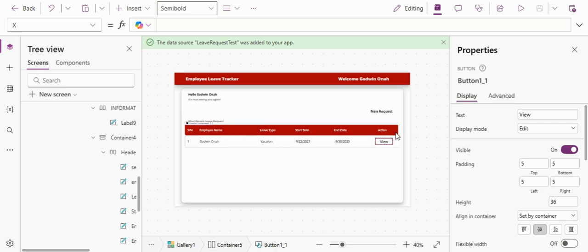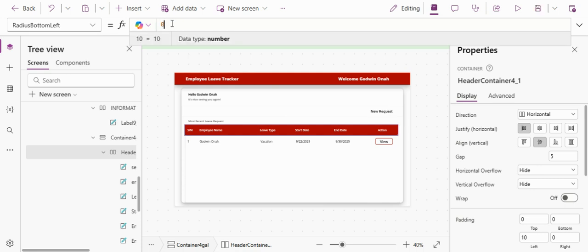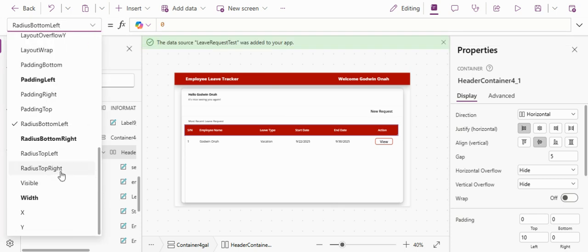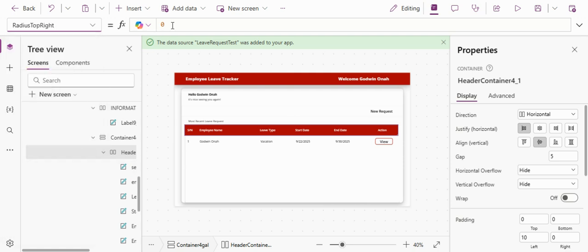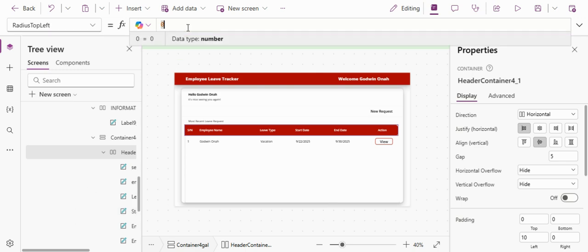So if you preview this, it is like this. If you don't want this, I usually prefer my button radius to be on the top. So let me change it to 0. Radius bottom, radius top right. That's what I want to do. I want to change it to 15. Radius top left, I want to change it to 15.